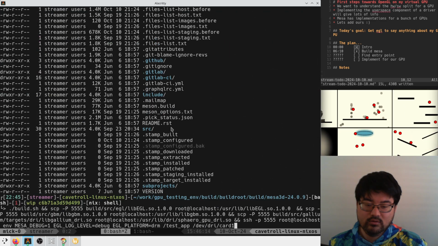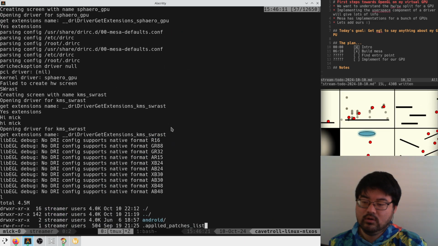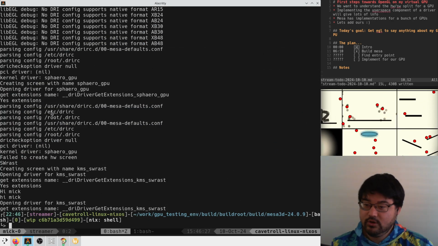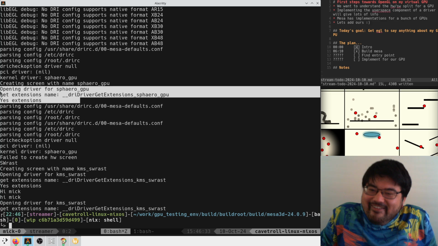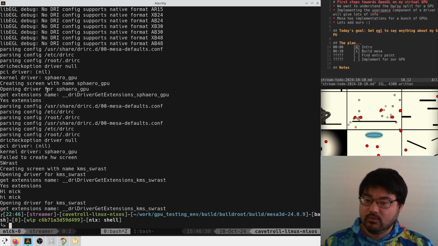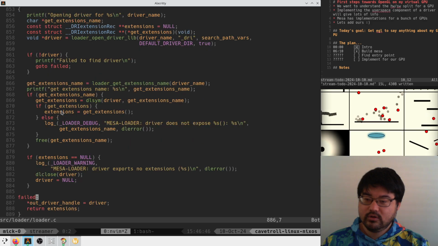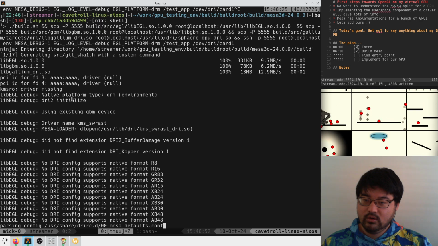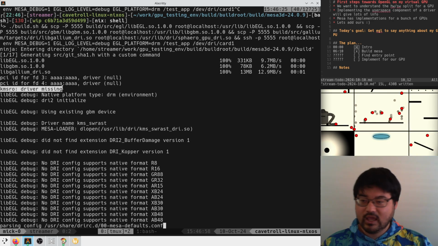Okay. What? Oh, there we go. Okay. So now, yes extensions. Yes extensions, baby. Let's go. Okay. So we still do fail to create the hardware screen, but we're getting farther. We're getting farther. Because probably we shouldn't see this driver does not expose anymore. Now it just has driver missing. KMSRO driver missing.